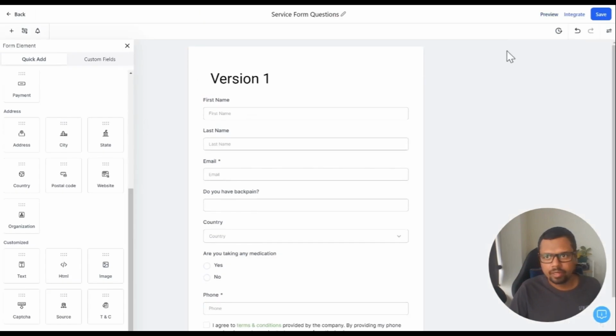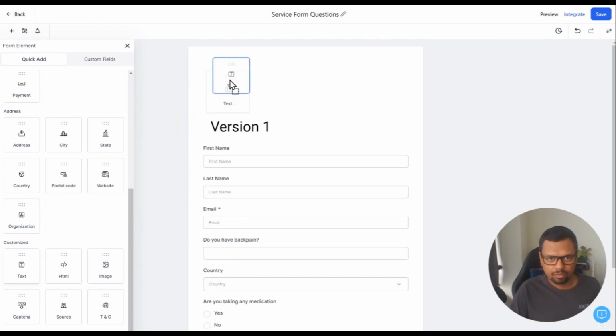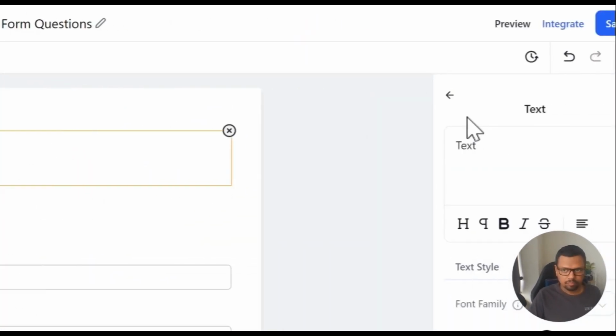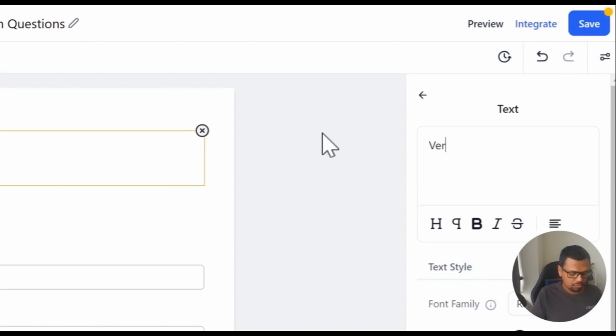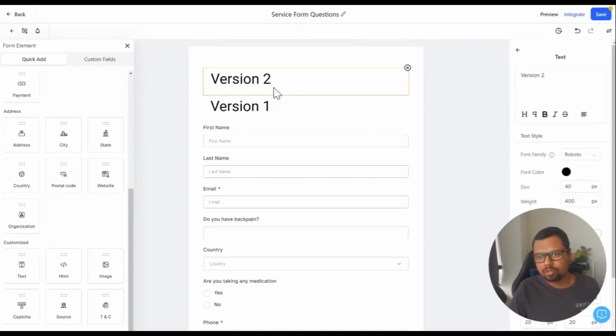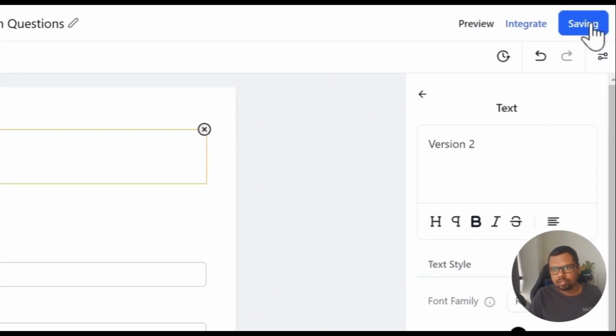Now we go back and we make a few changes. We add another version on top of this, and we call it version 2. Right, so now you can see version 1 and version 2 on top of each other, and click save.